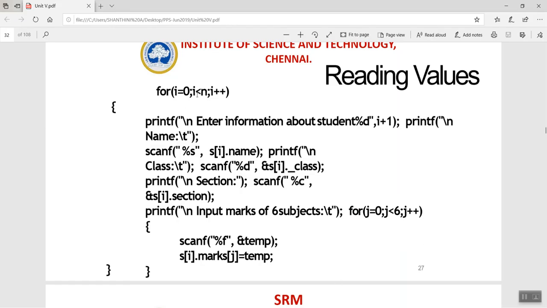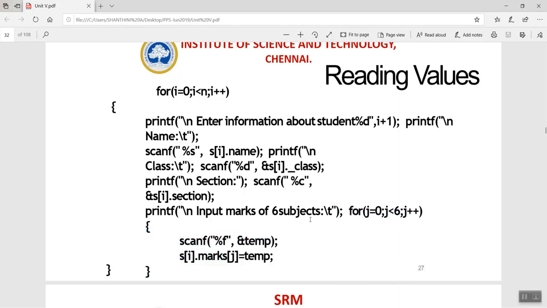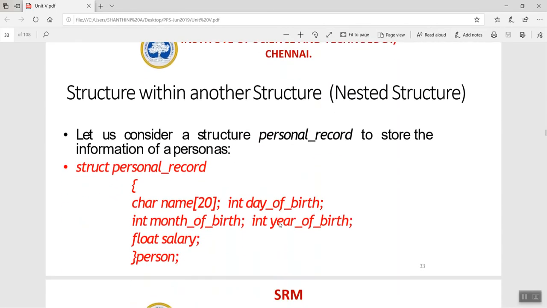So for each record I am going to get 6 marks inside this structure using an array. This is an array within a structure. Next we will see a structure within another structure, which is nothing but a nested structure.